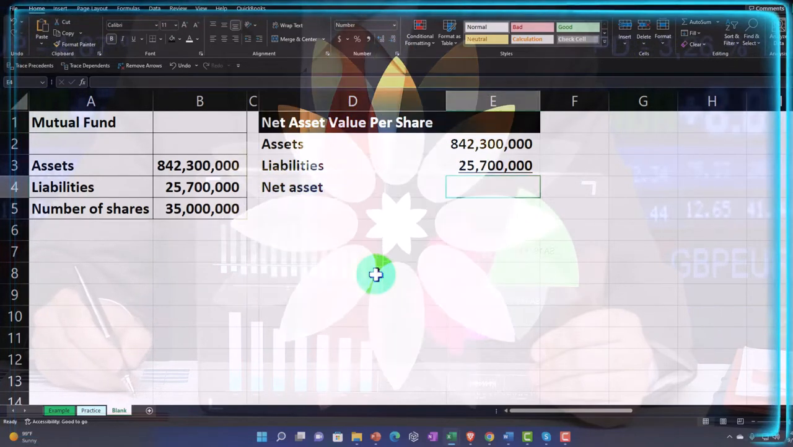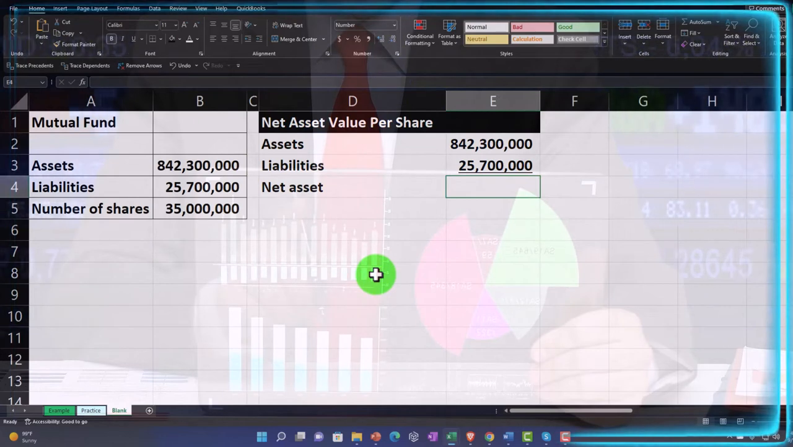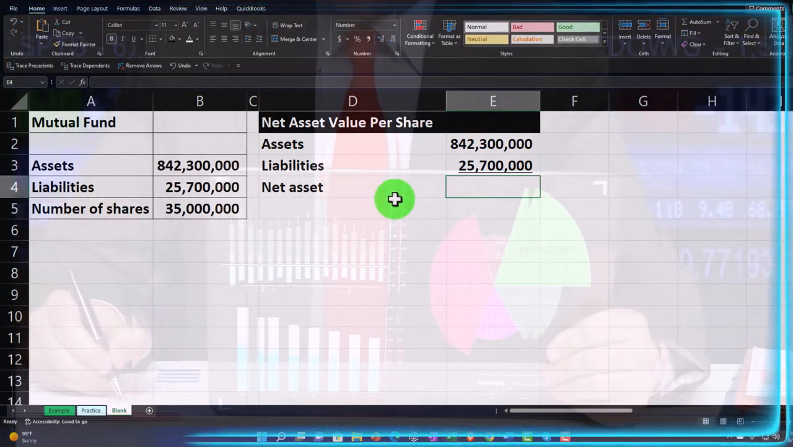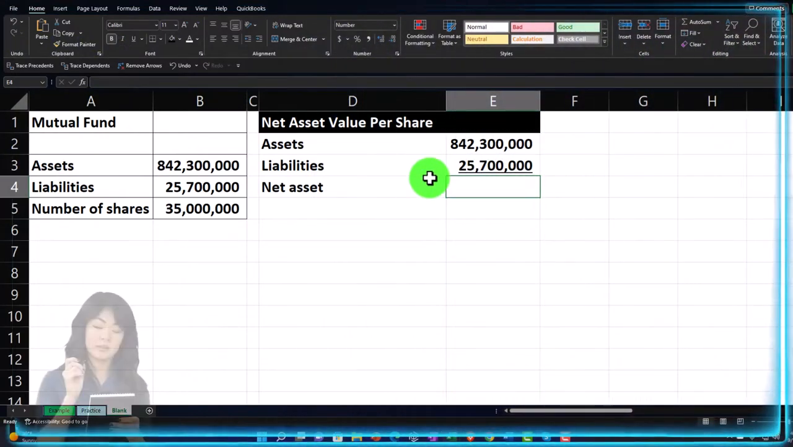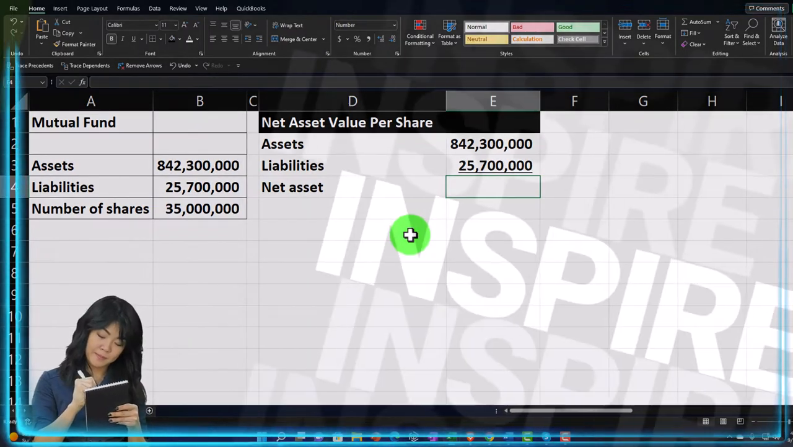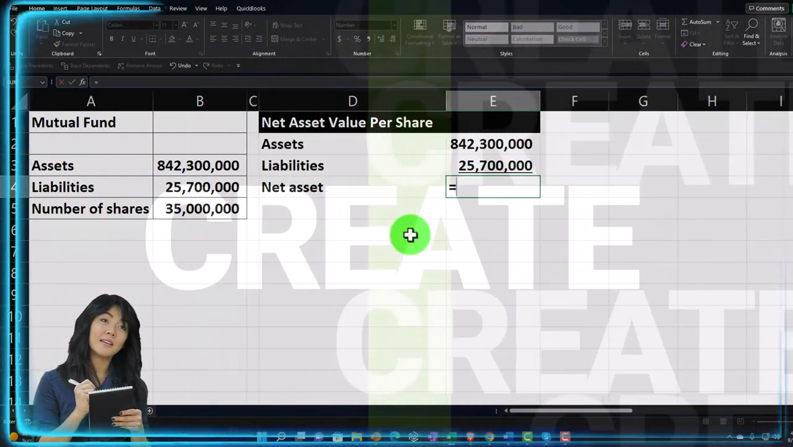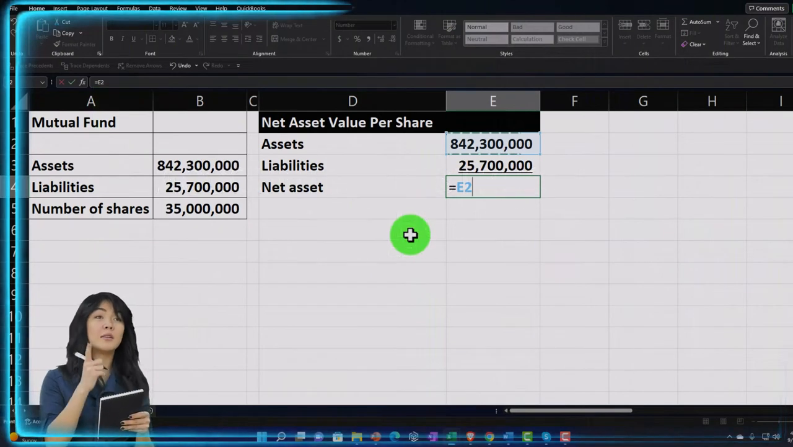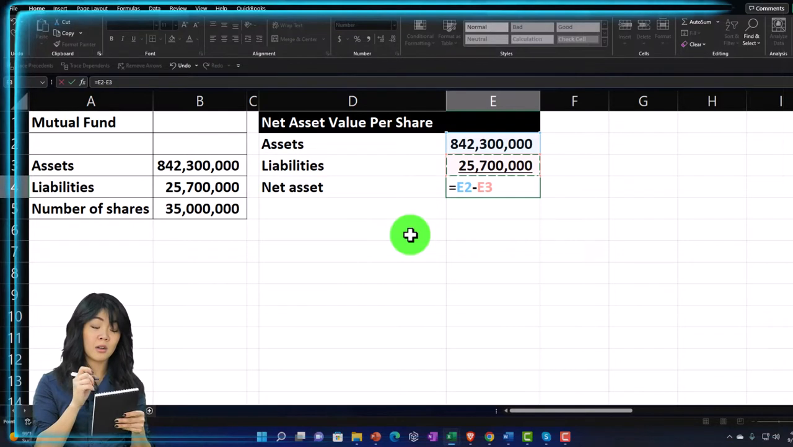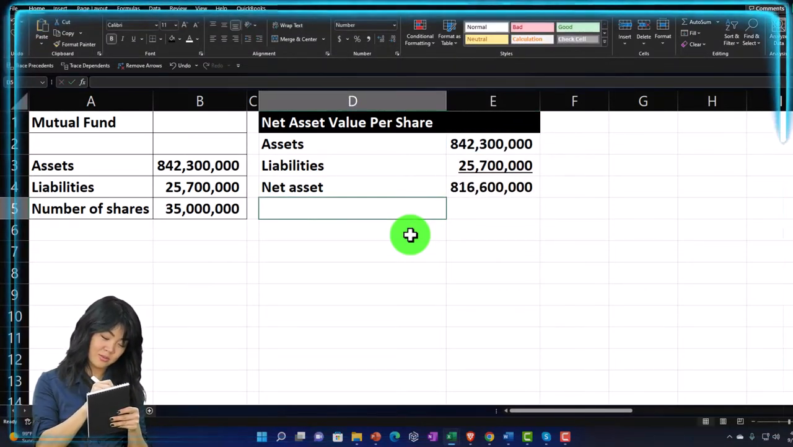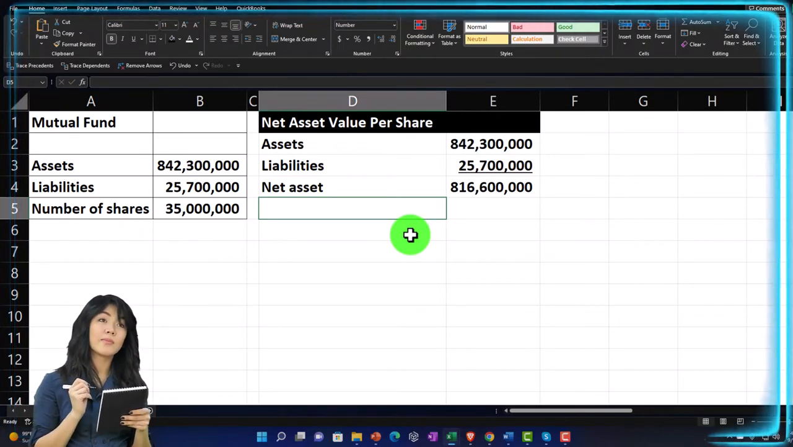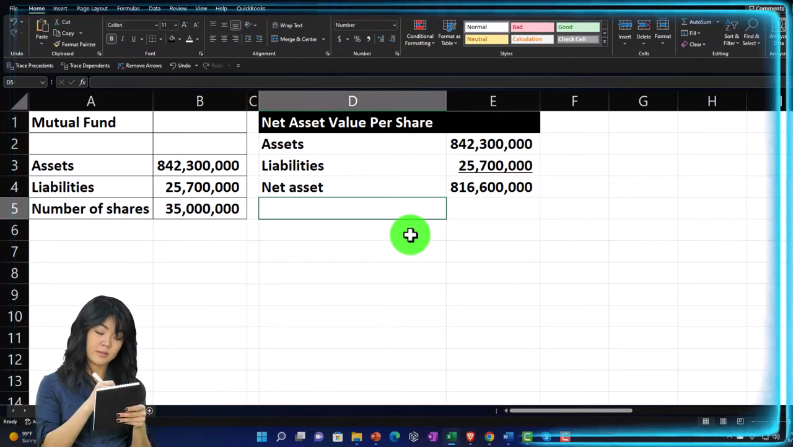So if you were to liquidate, for example, and sell all the assets, you would think that you would get this 842,300,000, and then you subtract out the liabilities. That would be the assets that would be remaining, liabilities being what is owed to a third party. The net assets then is what goes to the owners, in our case, the people that hold the shares that represent the ownership of the investment. So we're going to subtract this out. So there we've got 816,600,000.